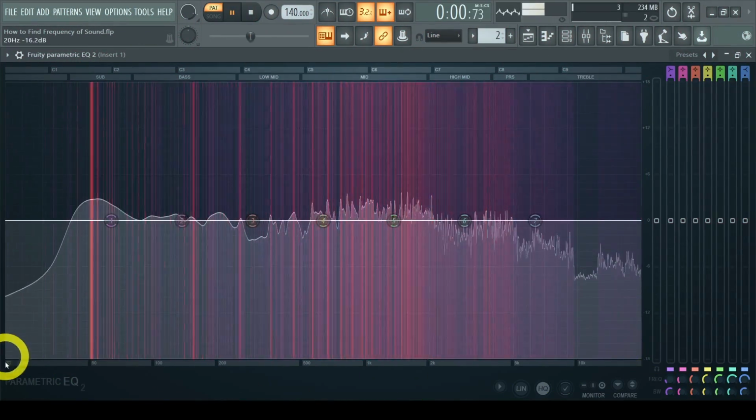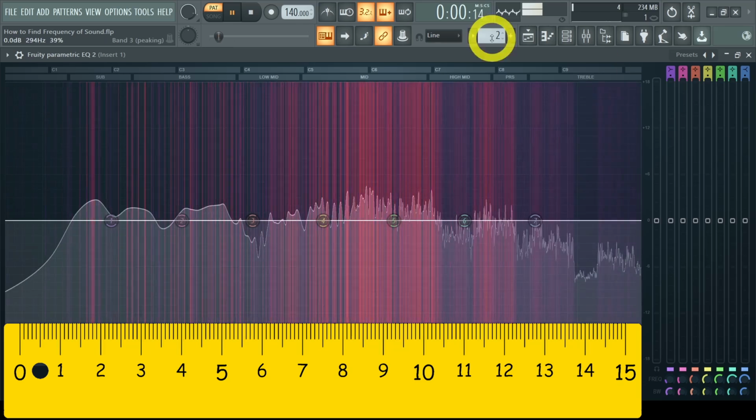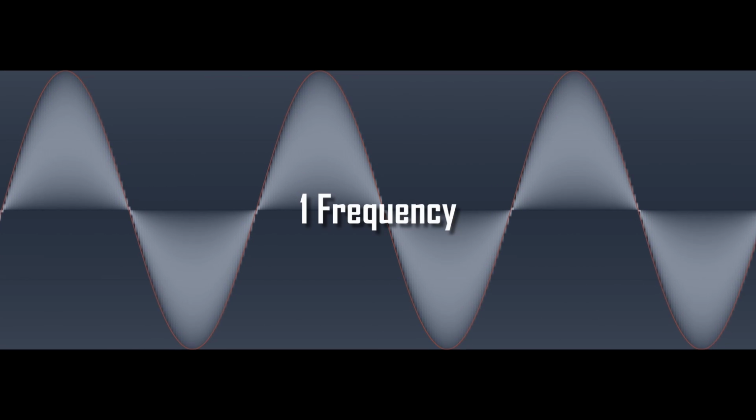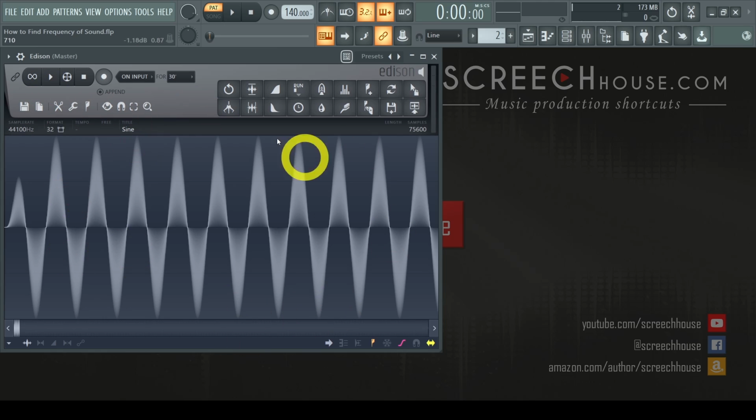Anyhow, if you want to find the frequency of a sound, you simply have to measure the number of hertz. This is extremely easy if you have a sine wave, which only contains one frequency. Now here's an example of a sine wave in FL Studio.